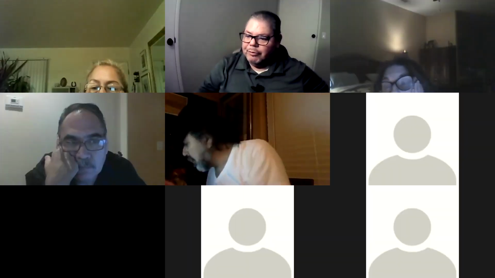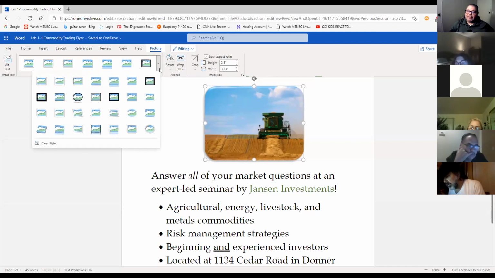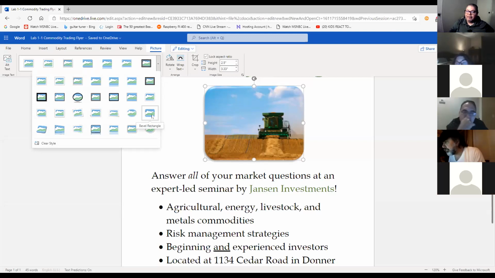Okay, let me show you which one it is. Let me switch back to my document here. So two clicks on the picture. It shows the picture styles, and it's this one right here. Picture styles, and then it's Vivo rectangle, the last row. Last column, I'm sorry, row number 4.